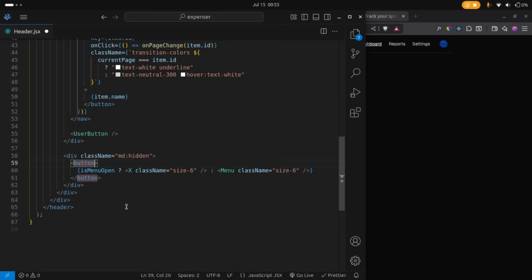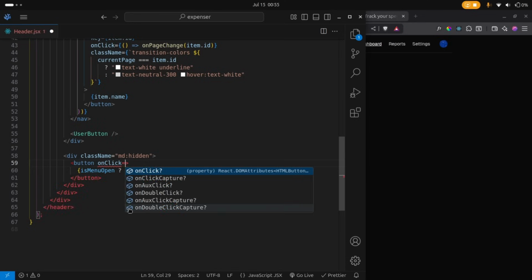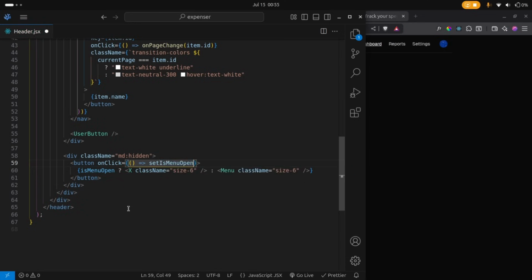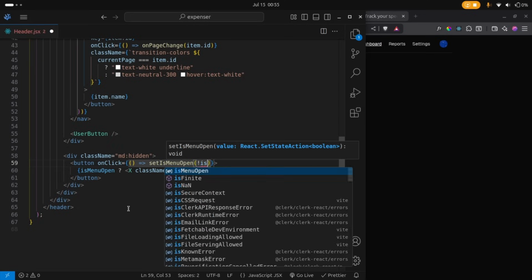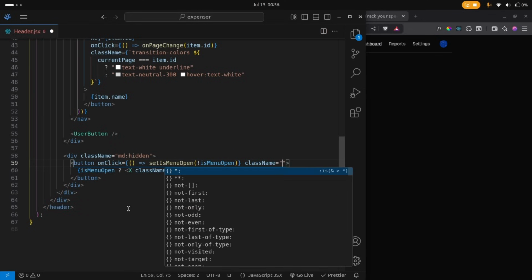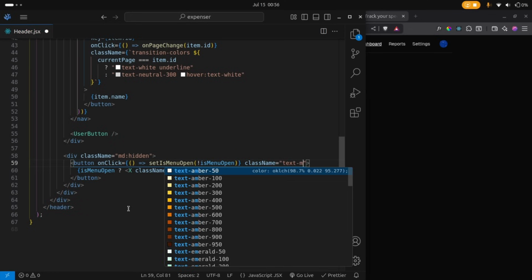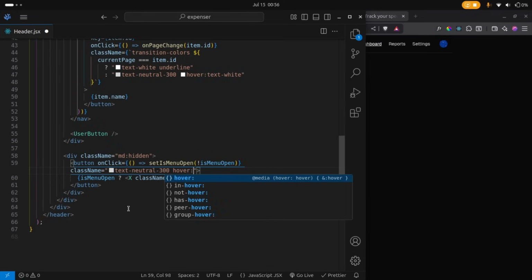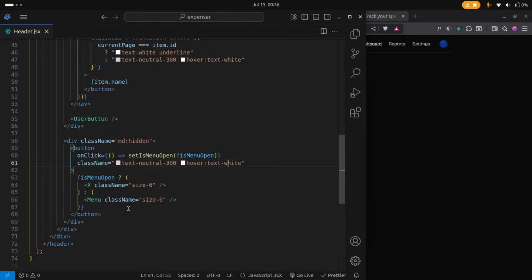And the onClick for this button is going to be calling an inline function called setIsMenuOpen to the opposite of isMenuOpen. So if it is true, then set it false, and if it is false, then set it to true, basically creating the toggle. Now it is going to have a class name of text-neutral-300, and then on hover it's going to have a class name of text-white, like so.